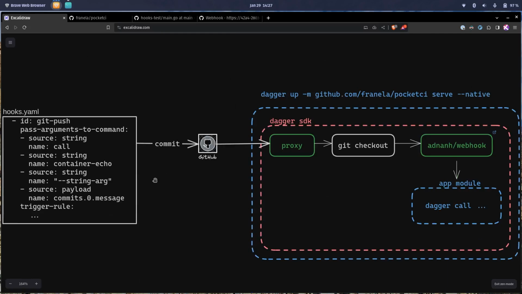So if we go back here and we go back to Excalidraw, let me go to this drawing. Here we can see that we push the commit from our repository to GitHub. GitHub notifies us via the ngrok tunnel to the proxy. The proxy then started a container using the Dagger SDK as a service, where inside it, it just mounted the entire content of the repository at the commit that the event happened. And then that repository, due to how the hooks.yaml file is configured, ran the Dagger call function that showed us the commit message that was printed. And with this, we kind of finish up the entire pocketci experience, so to speak.